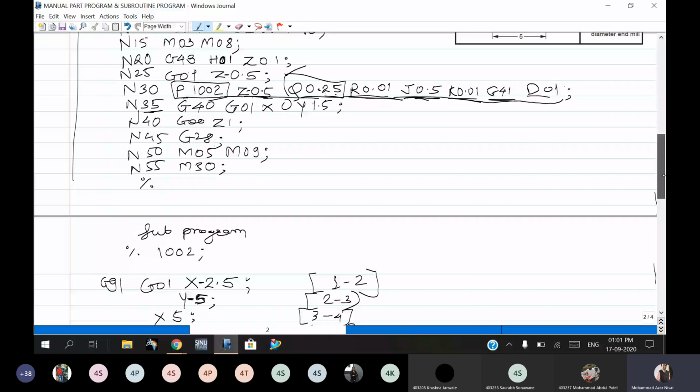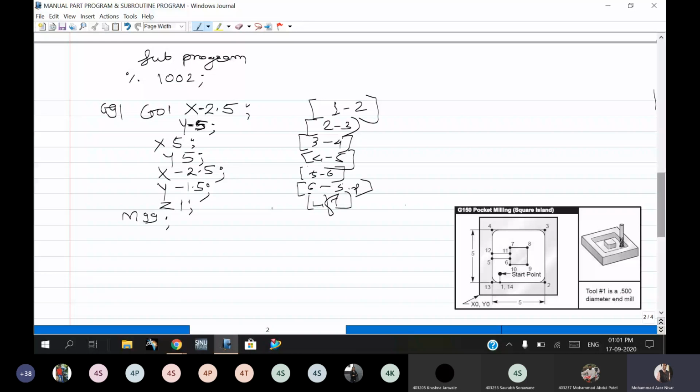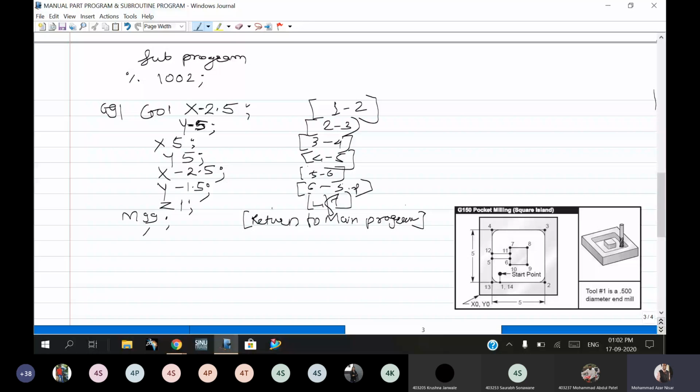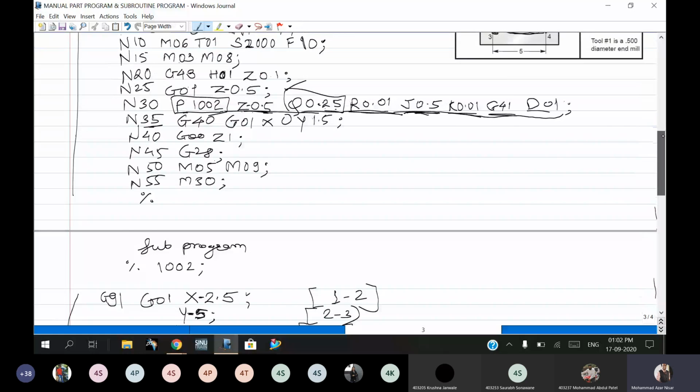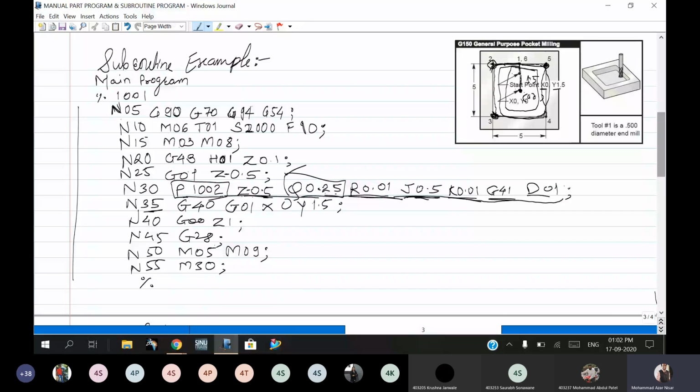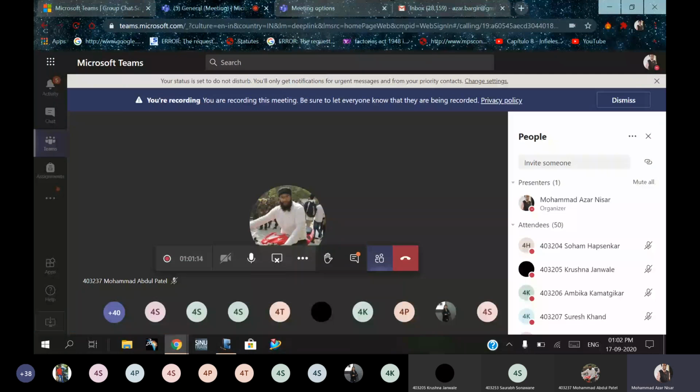And m99 is to return to the main program. So this is compulsory, we have to use it, and you have to end with the percentage. So again it will go back to the main program, repeat that, come here, and machine the pocket. This will repeat until you get the entire pocket, with step over of 0.25. So in this way the subroutine program works.